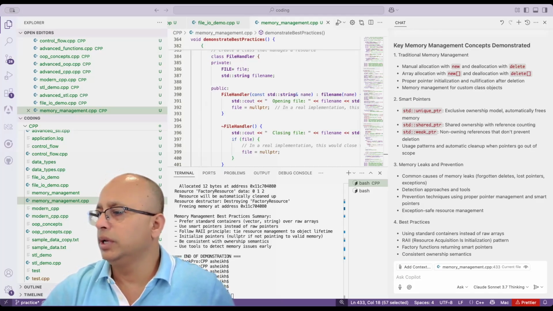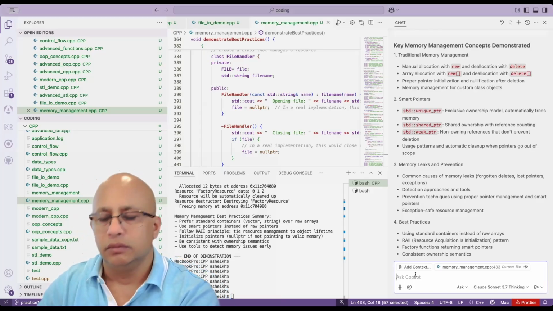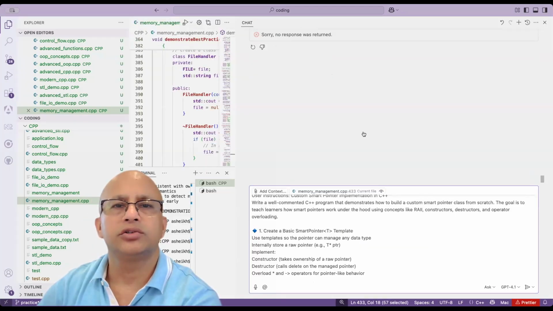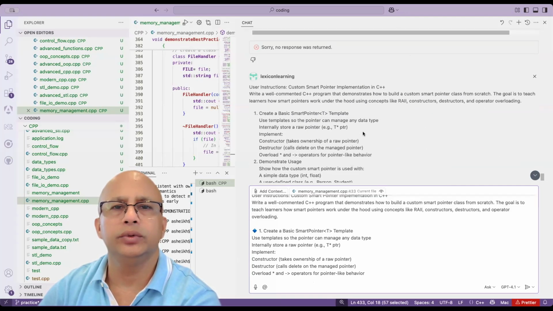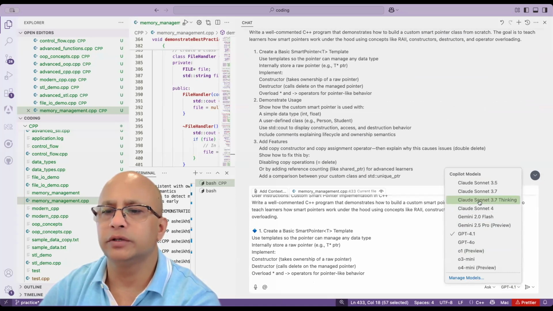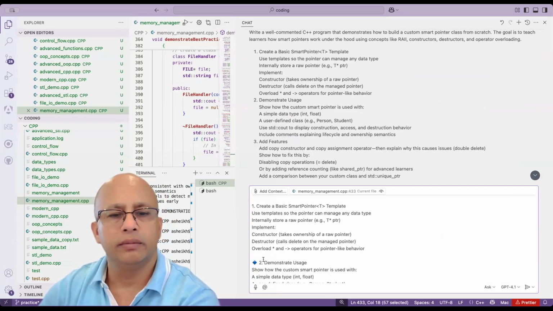And we will have that prompt here, and we're asking the Copilot to do the work for us. Let's try to generate our code again, this time with GPT-4.1 instead of the Claude Sonnet model. Let's try that and see how it performs. And we have a smart pointer.